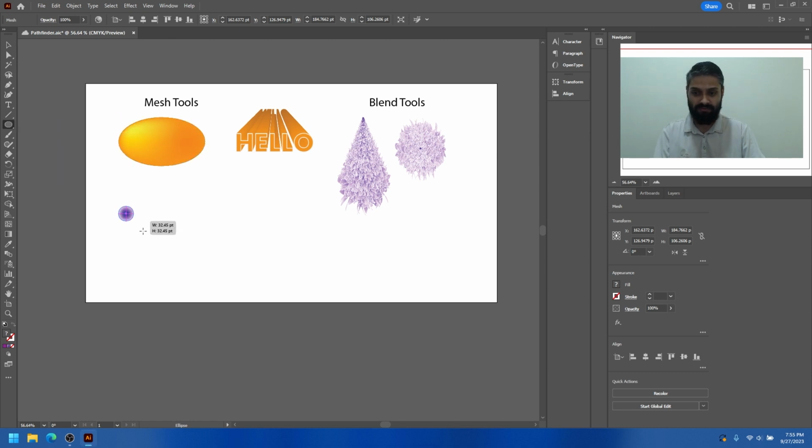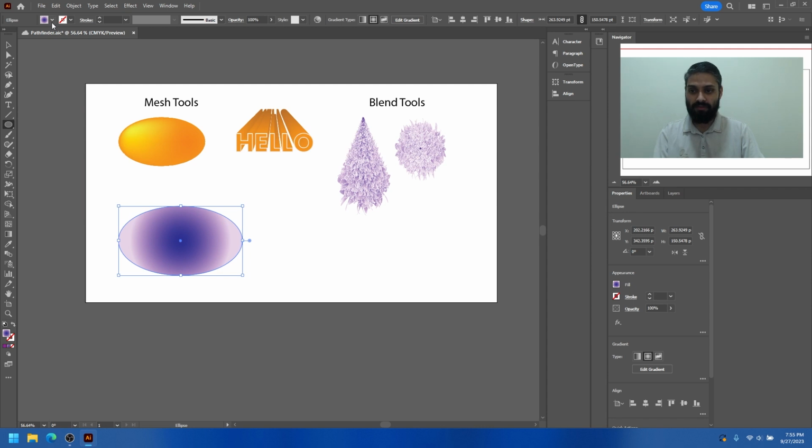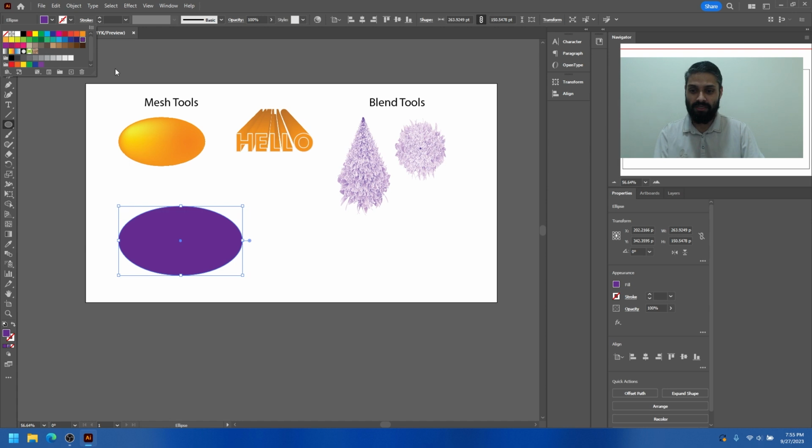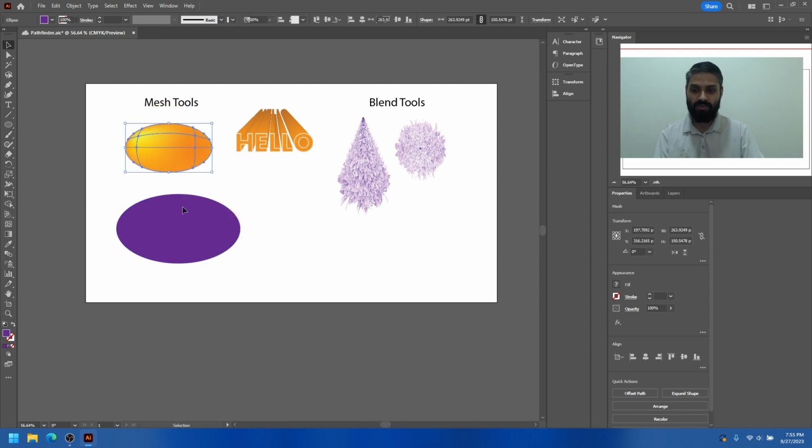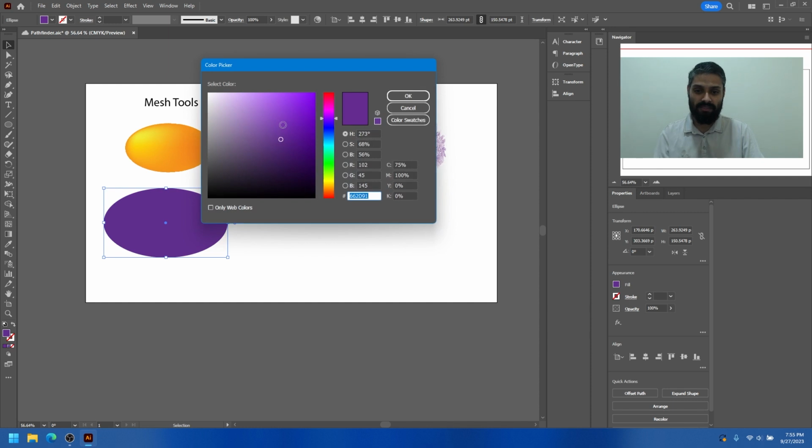So let's see how we can create this kind of shape. For example, I will take the ellipse tool and apply one color. I don't want to use that particular color, I want to use this one. Let me use a little bit brighter color, so that we can see some changes and depth of field on the object. Yeah, green might be good.